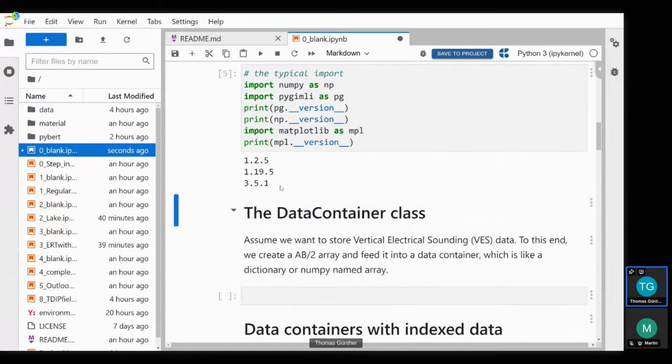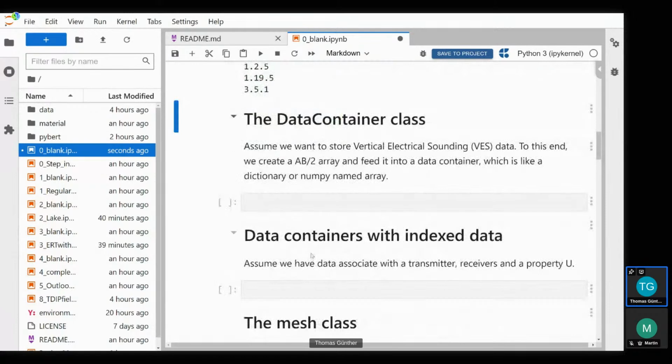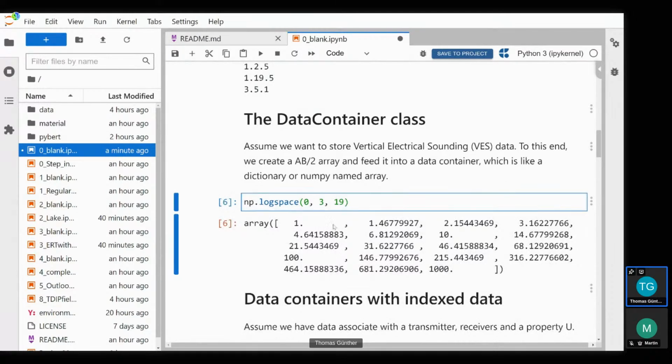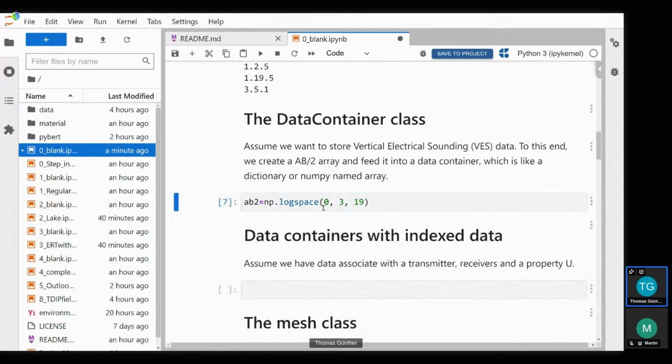Okay, let's start with the data container. We start with a very simple idea, just storing data. So we assume we want to store vertical electrical sounding data, and we create an AB, a spreading of our electrodes array, and we create this by using NumPy logspace. We start from 1 meter to 1,000 meter. We specify the exponent of this logspace, and we have a logarithmically equidistant spacing, and we assign it to the variable AB over 2.